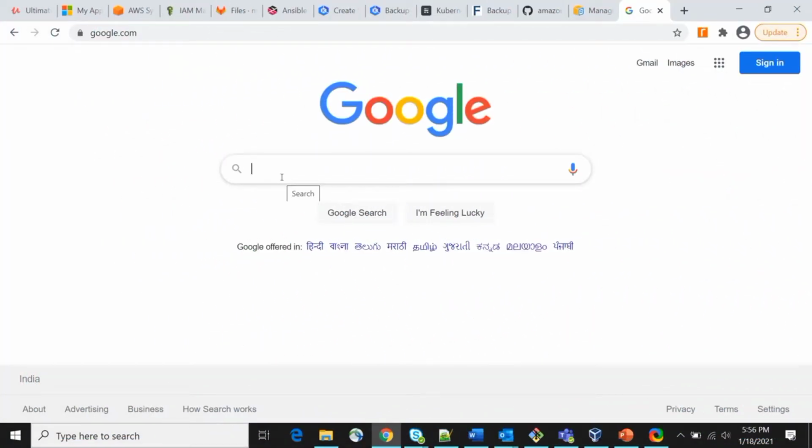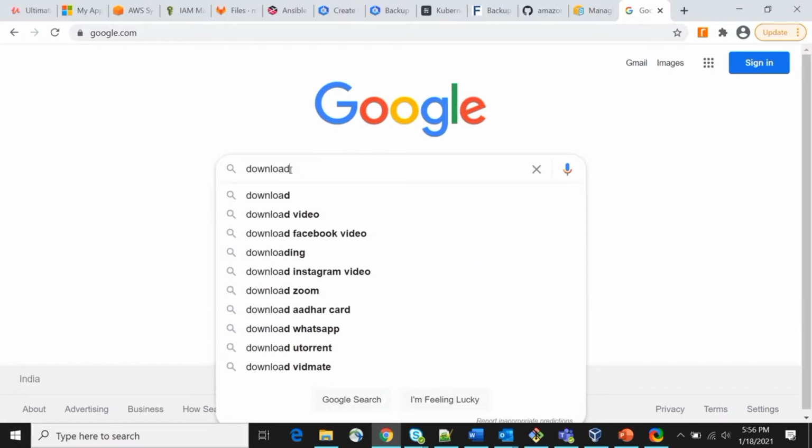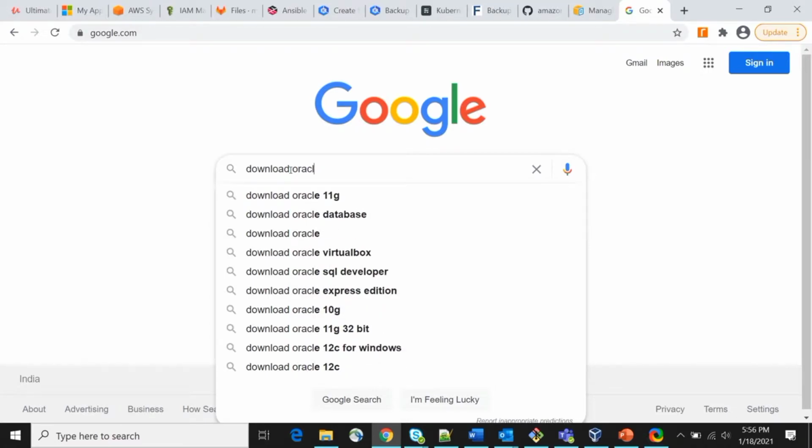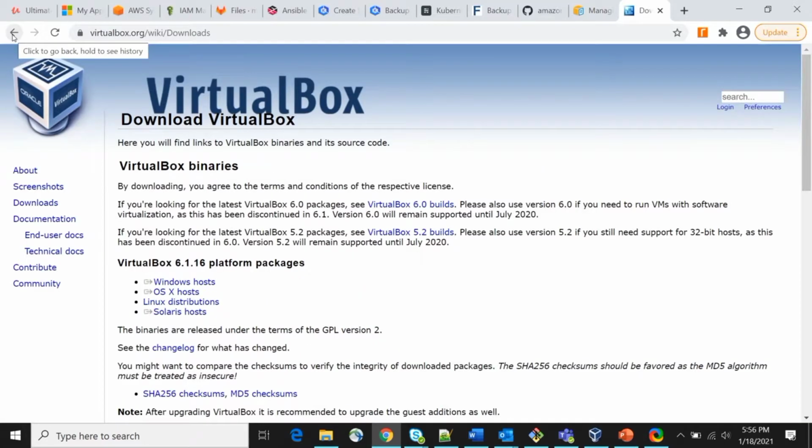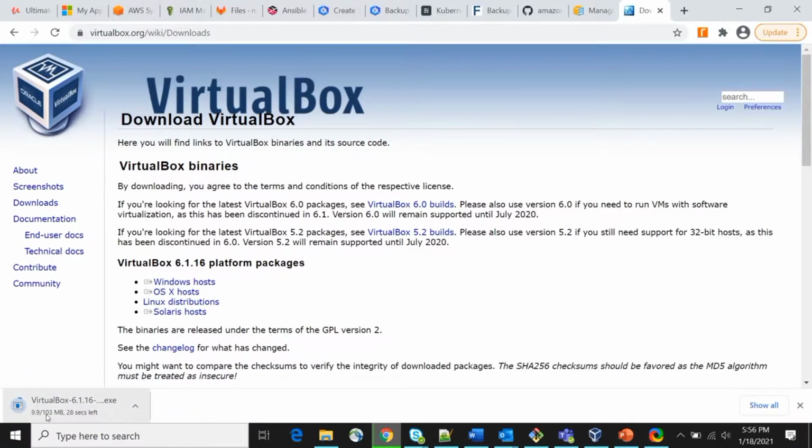For downloading the VirtualBox application, we'll open the browser and then we can type here download Oracle VirtualBox. So here we can find Windows host, Linux distribution, Solaris. So in every distribution we can install this package in a different format. For Windows we can click here and this download will start.